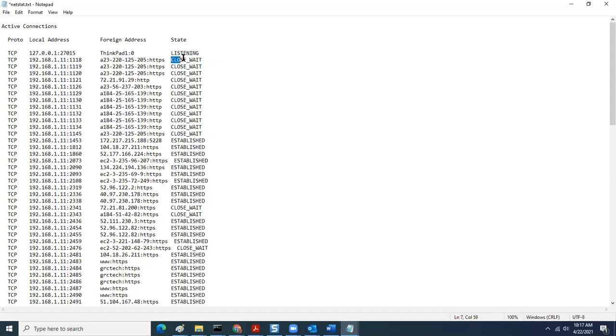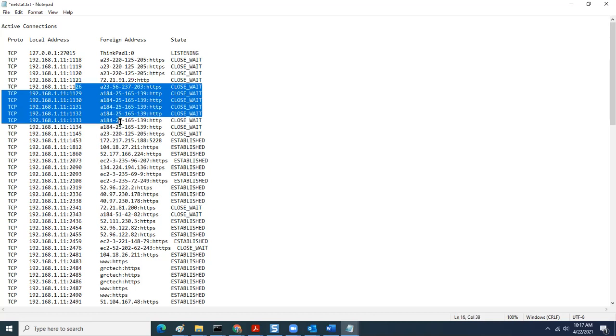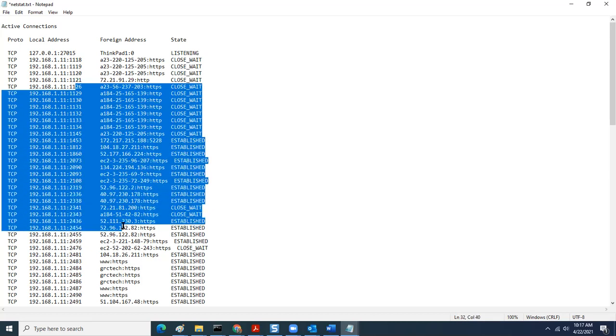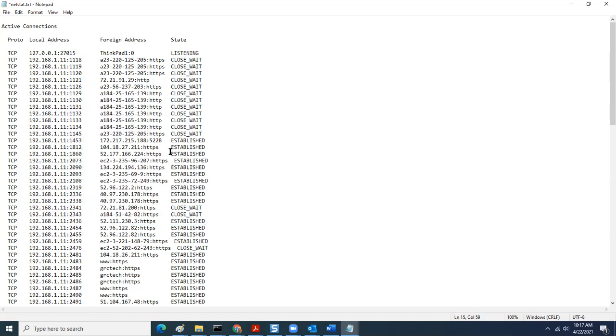But notice, all these different ports, and these are higher than 1023. From here on down is higher than 1023. So all of these ports are what? Established, closed and waiting, right? That's information that's significant.